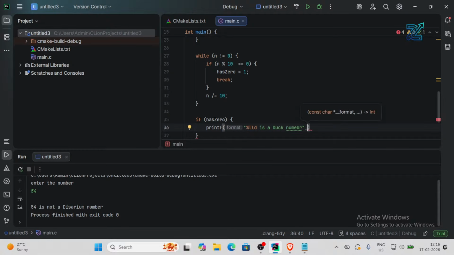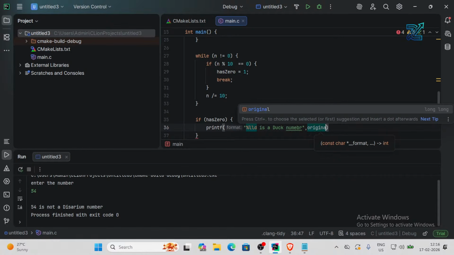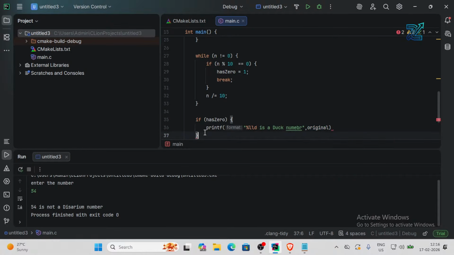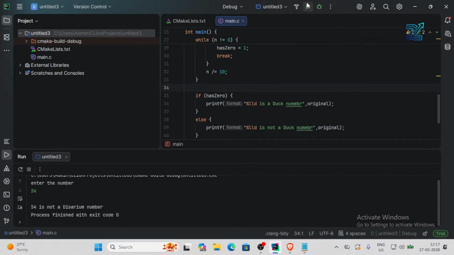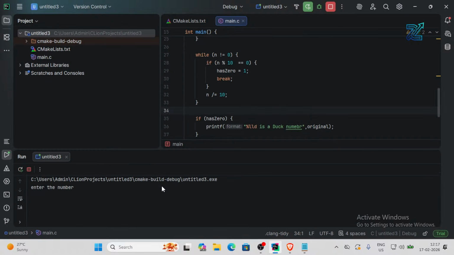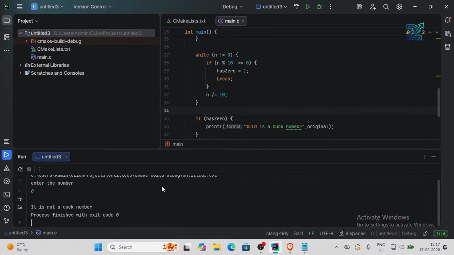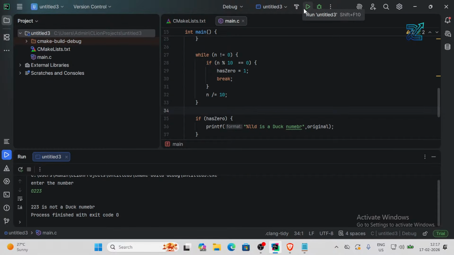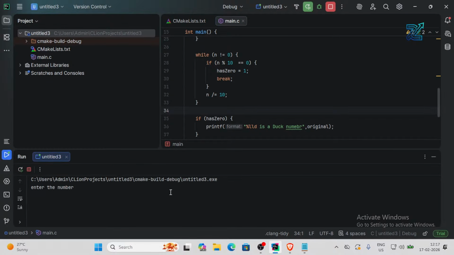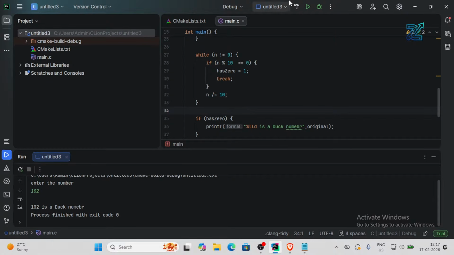After that, after printing it, if it is not, it is not a duck number. So let us check some numbers. 0 is not a duck number, and 0102253 is not a duck number. If any number contains 0 in between the digits, that is a duck number.